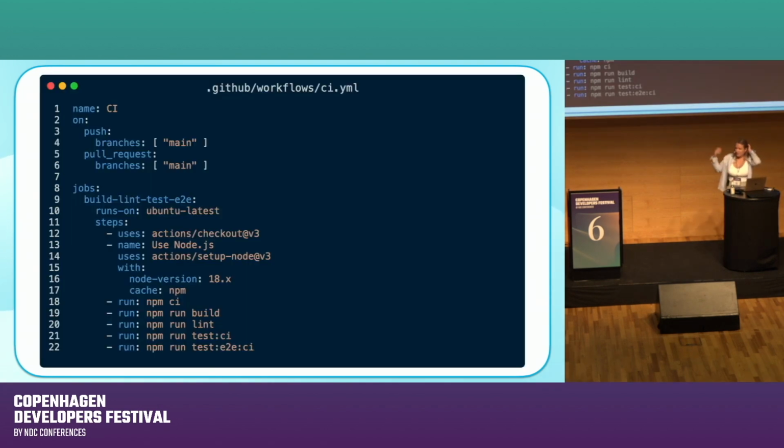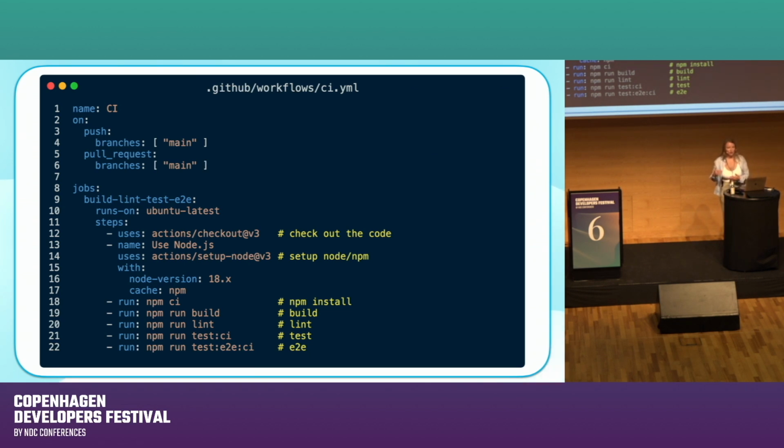And here's where we got started with that template. What it does is it basically checks out the code, sets up Node and NPM for us, runs that npm install, and then it runs each of the build, lint, test, and end-to-end steps to ensure that each of those checks pass. And if it fails somewhere along the way, it will report what step was failed.